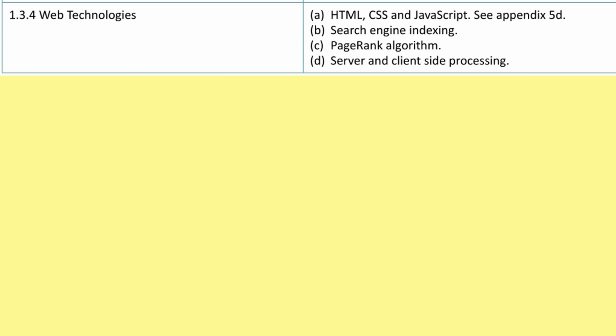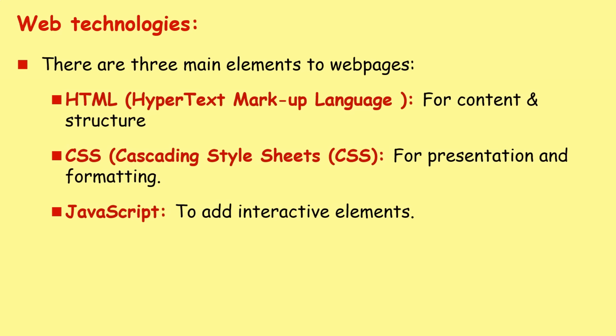1.3.4 Web Technologies. There are three main elements to web pages: HTML, hypertext markup language, for content and structure; CSS, cascading style sheets, for presentation and formatting; and JavaScript, to add interactive elements.